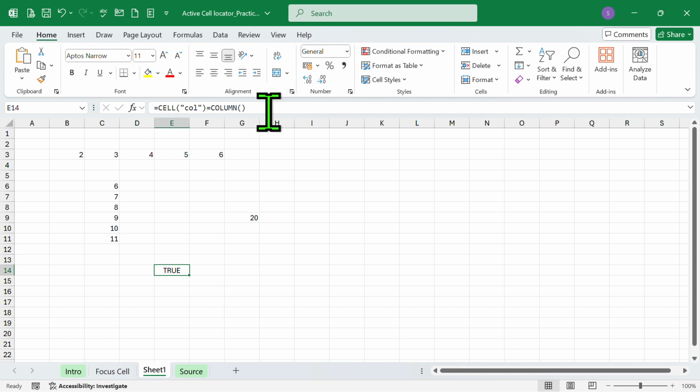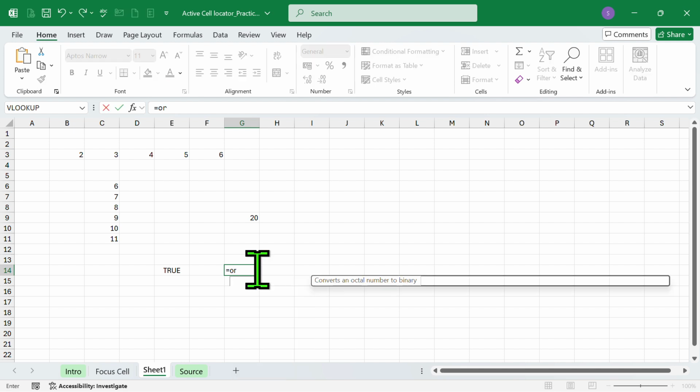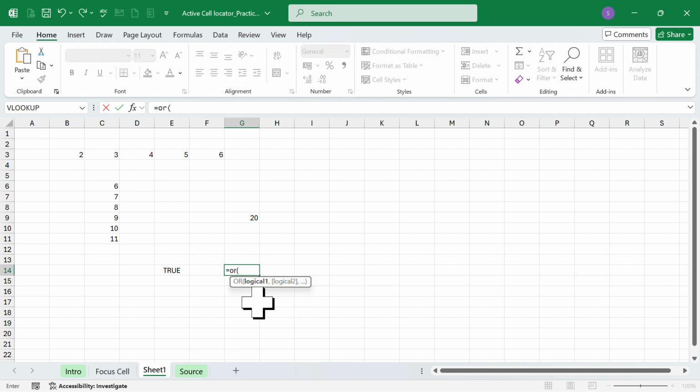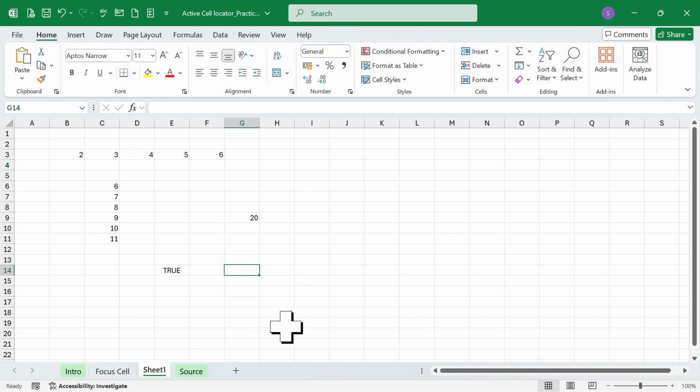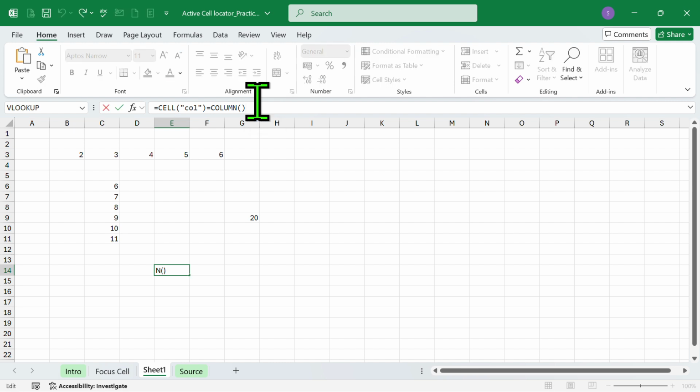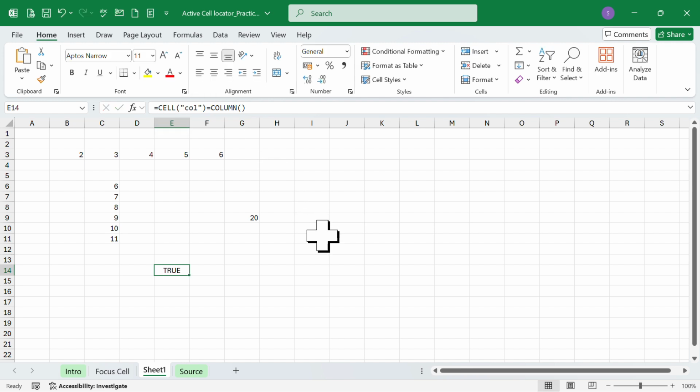what I want is, I want also another formula called the OR formula. OR returns a true or false: if one of the conditions inside the OR formula is true, then it will return true. So what I want is, out of these two conditions, if any of those conditions are true, then it should return me a true.